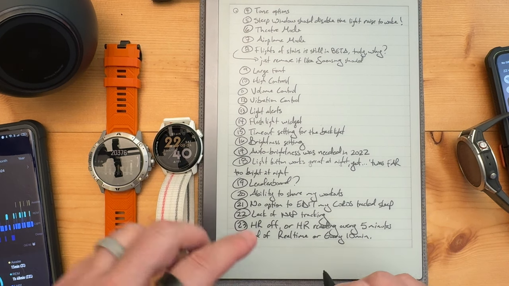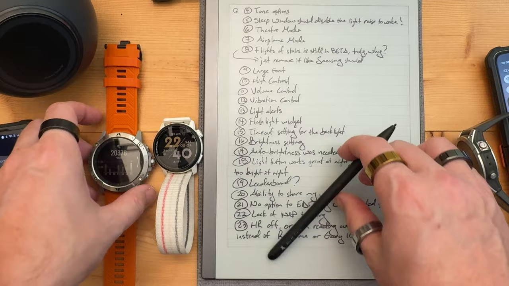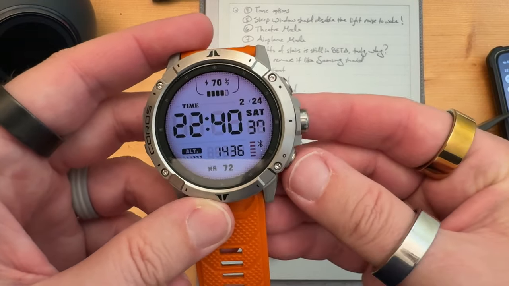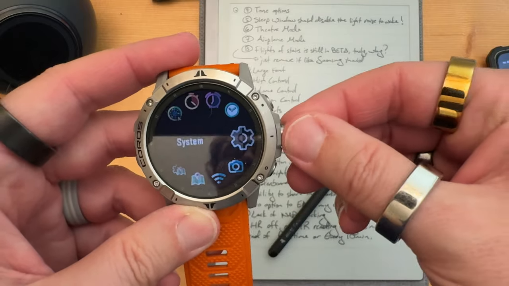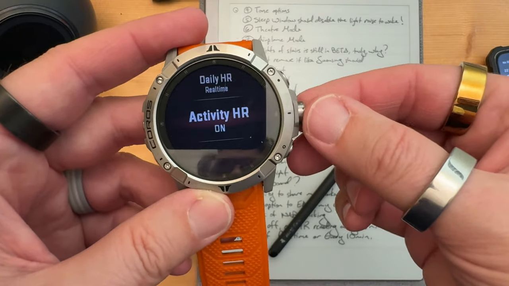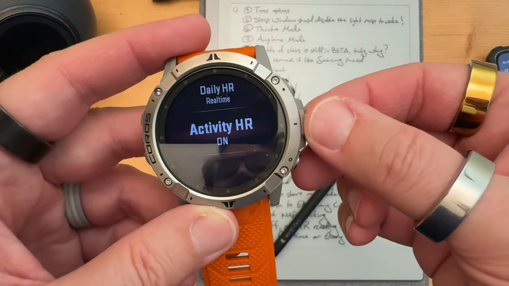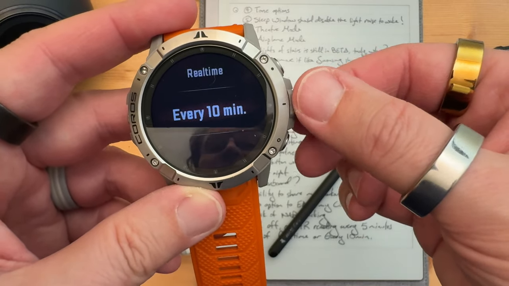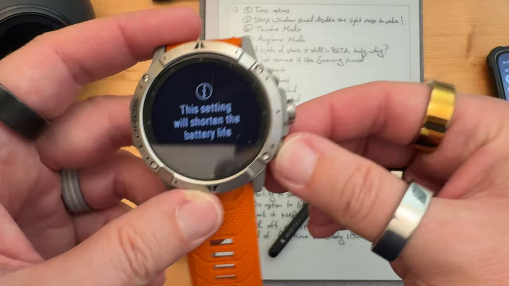Number 23, heart rate off. You can either do always or you can do real time, and that's it. So to edit that, you just long press, go into system, sensors, optical HR. You can turn it on and off for activity, which is good. Daily HR, it's either real time or 10 minutes. You don't have an option.